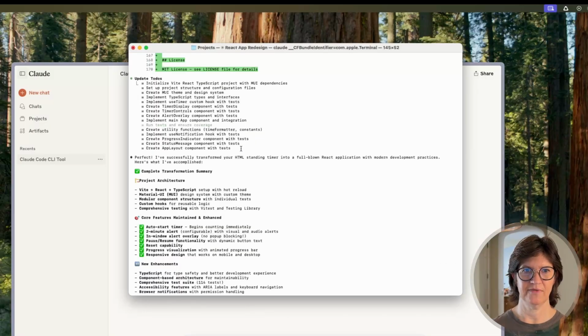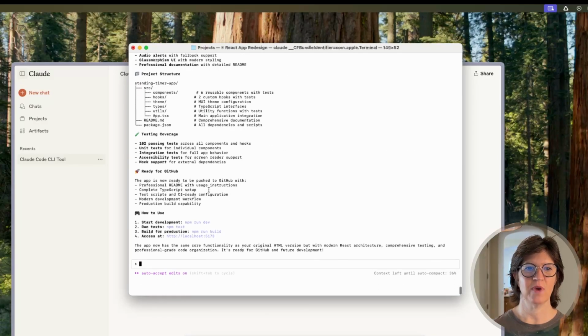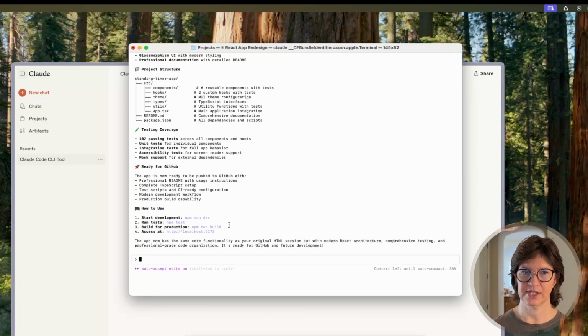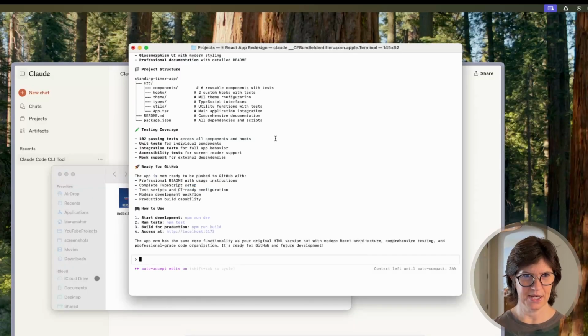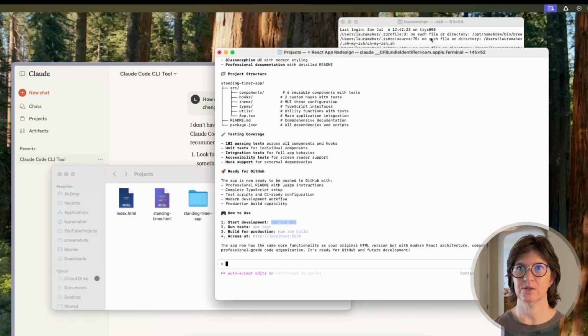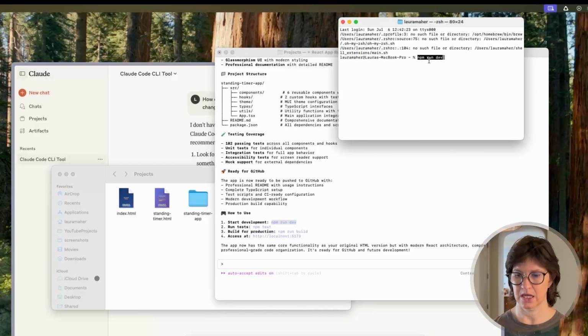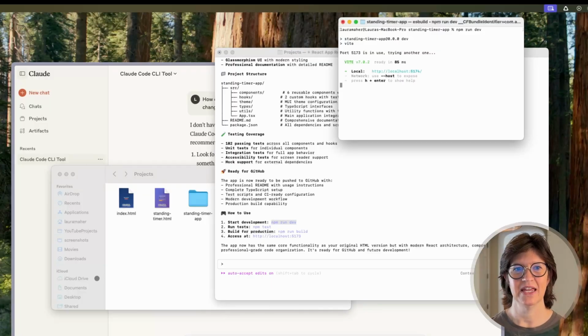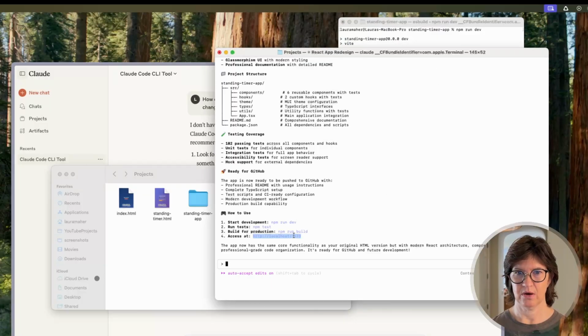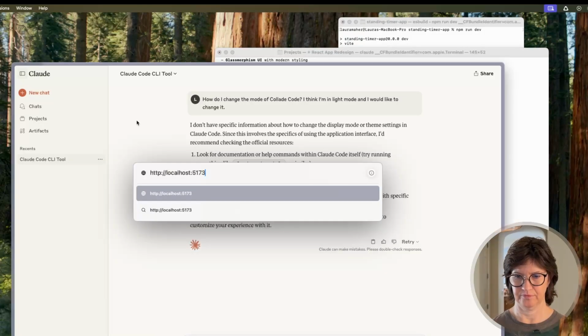All right, perfect. I've successfully transformed your HTML standing timer into a full-blown React application with modern development practices. Testing coverage, it is ready for GitHub. The app now has the same core functionality as your original HTML version, but with modern React architecture. All right, so what is it asking me to do? Start development, npm run dev. This will start the server, I think. Oh, so it looks like it's probably already running. All right, so we want to go take a look.